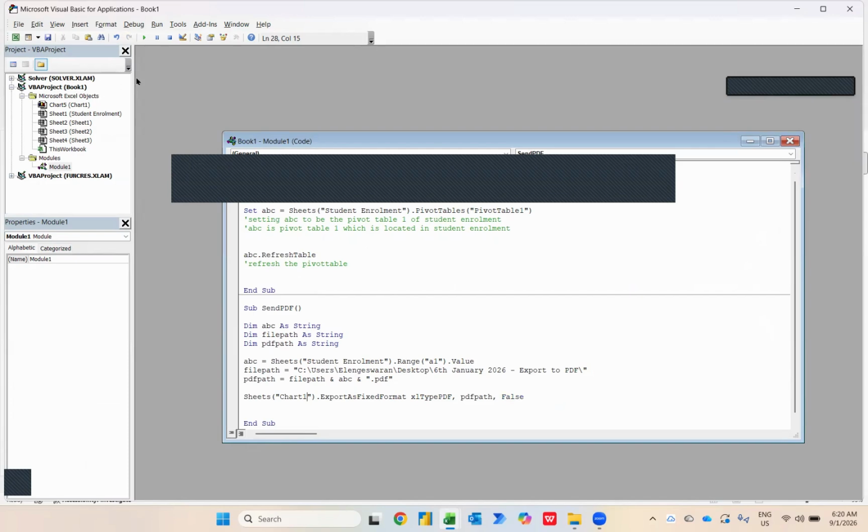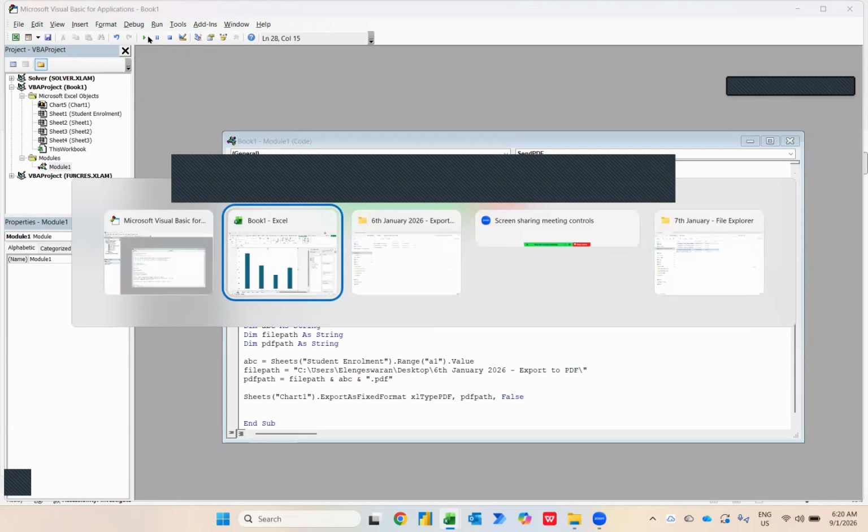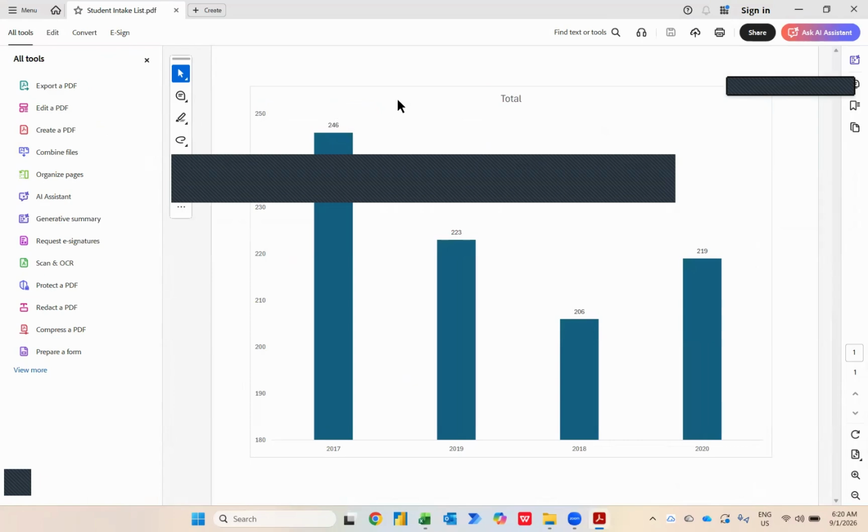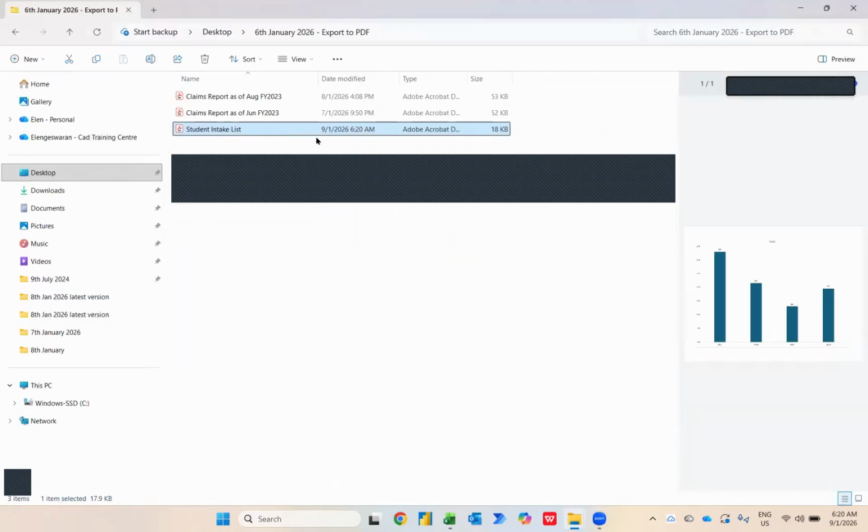So now when I run the macro, you will notice we do have a PDF student intake list showing the chart. Okay, so this is the chart that I want. Of course, you can improvise the cosmetic, the coloring, the title, but this is the PDF that I want to send to my manager. Alright, so now we do have the student intake list. Maybe I'll just delete this. Basically, it can also override.